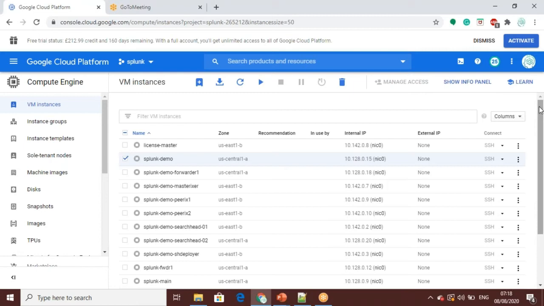The number of machines may be higher or lower. Here I am having only 3 components for the indexers, but there you will see 5 to 10. So multiple machines will be there, but the concept will be the same. Today I'll be starting this Splunk demo. I will start this one.